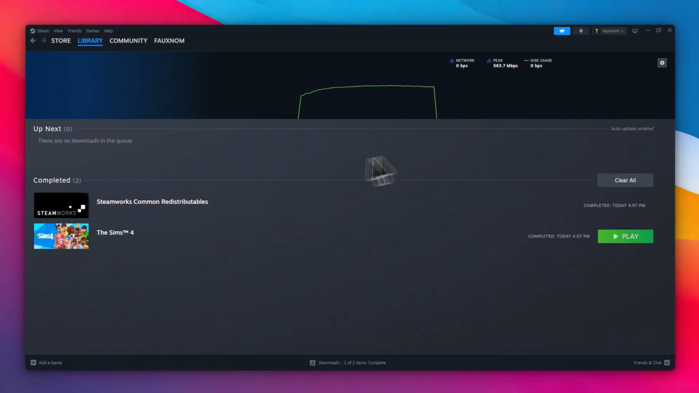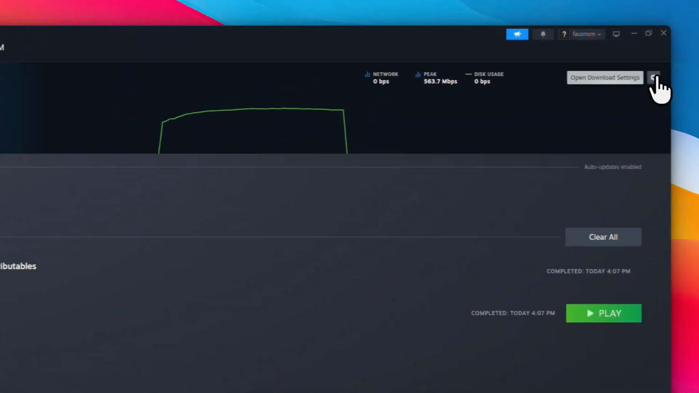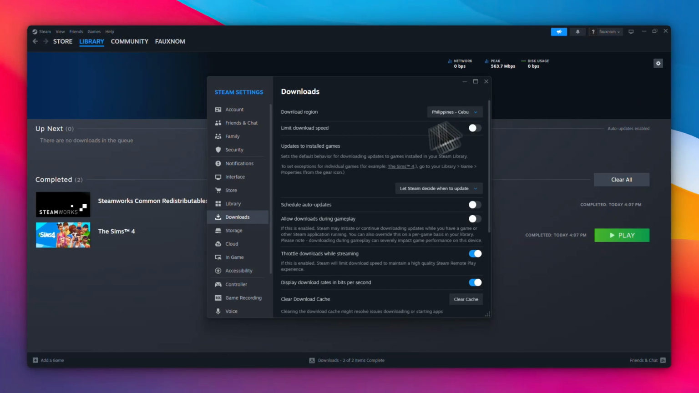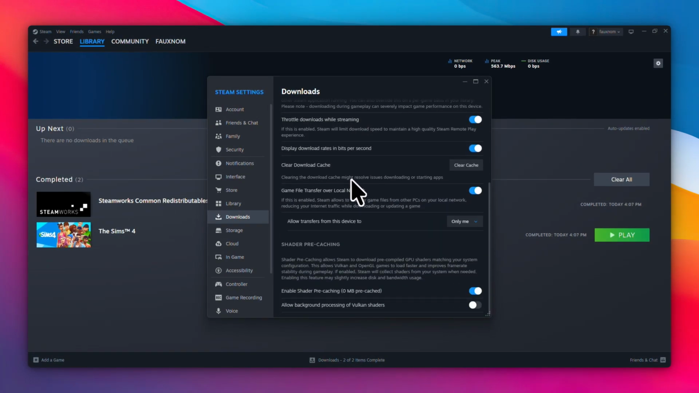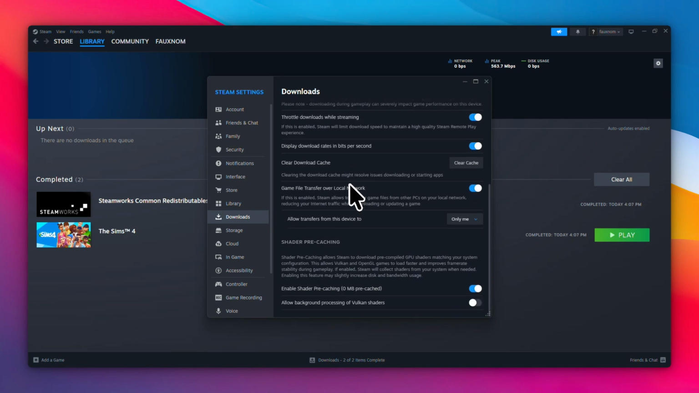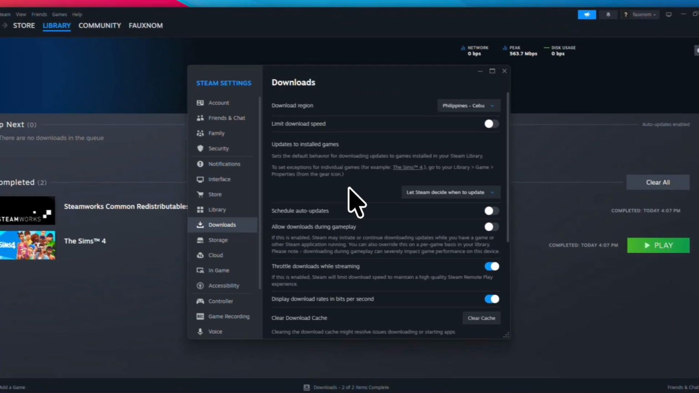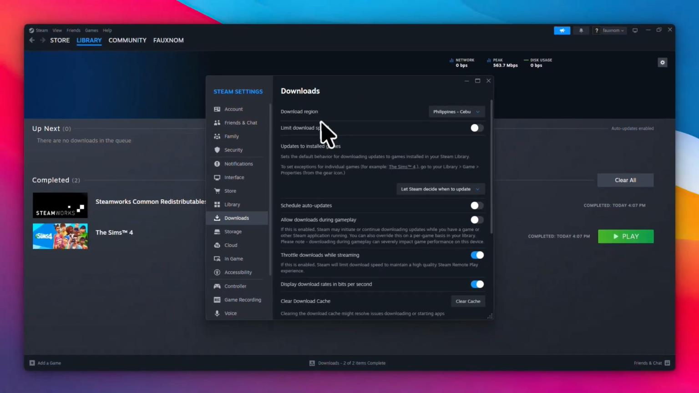On the Downloads page, look to the top right and click the small gear icon. That opens the related settings panel for this page. Think of it as a quick access area focused specifically on how Steam handles download behavior, so you don't have to dig through all the general settings just to set a simple limit. Now enable the option to limit download speed and enter the speed you want in kilobits per second.